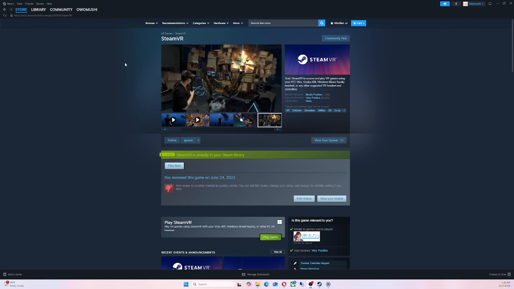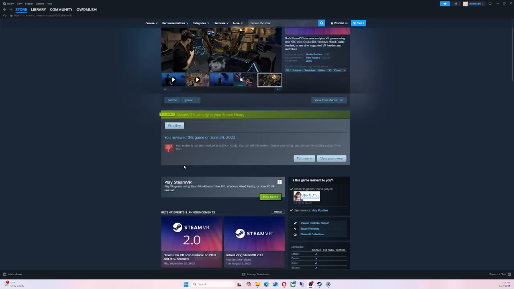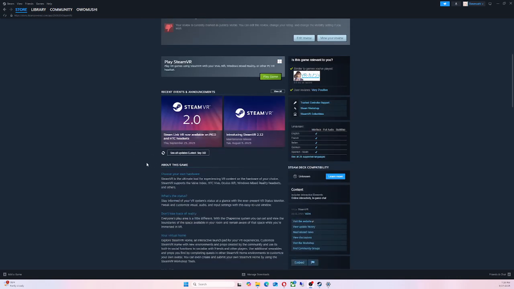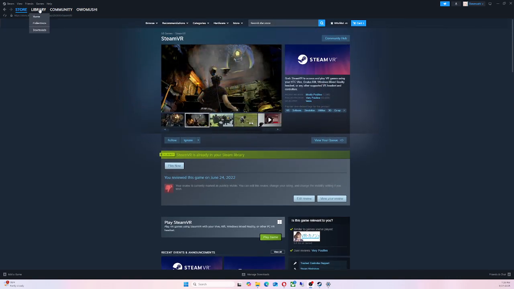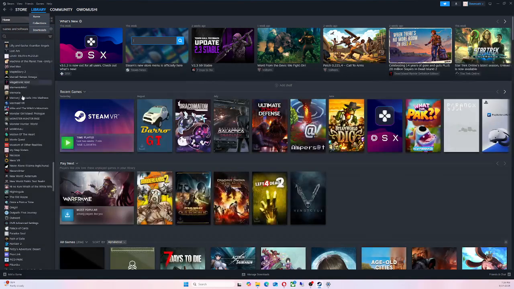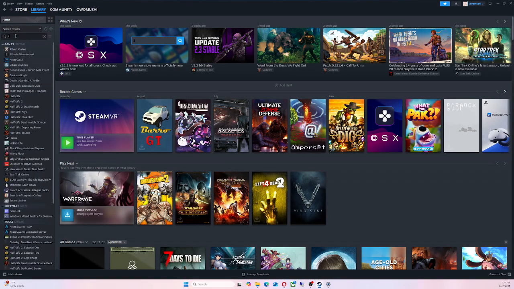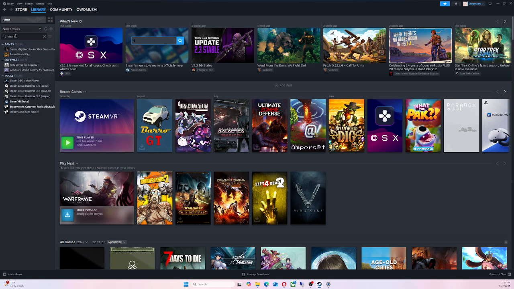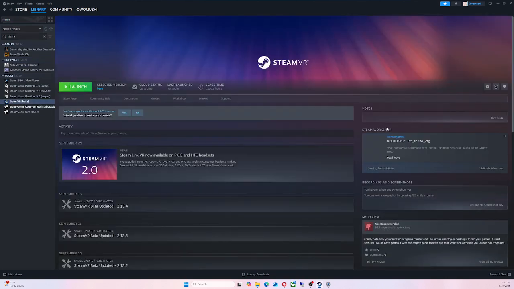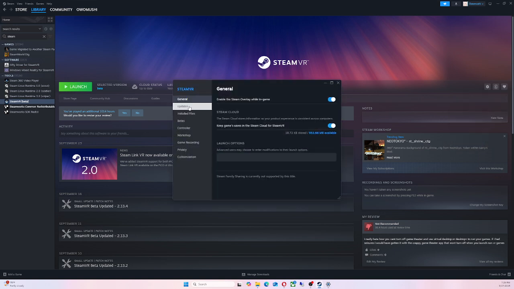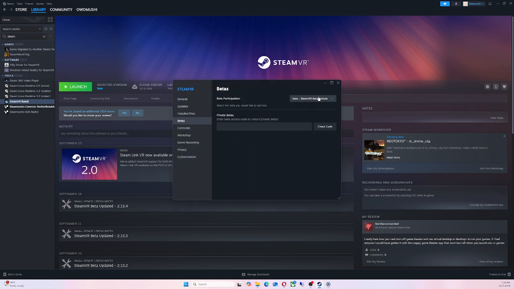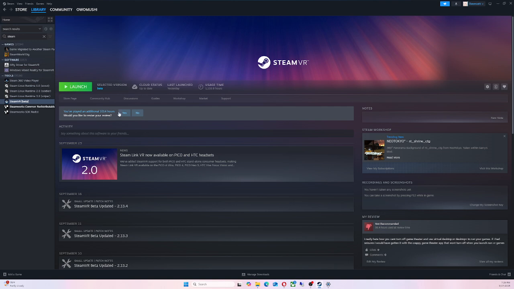So first thing you need to do is open up your Steam and download SteamVR and install it. Once you have it in your library, search SteamVR, and then click on this gear icon here. Go to Properties, then Betas, and then choose SteamVR Beta. It'll install the beta for you.